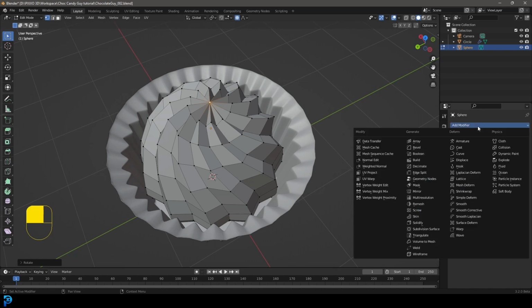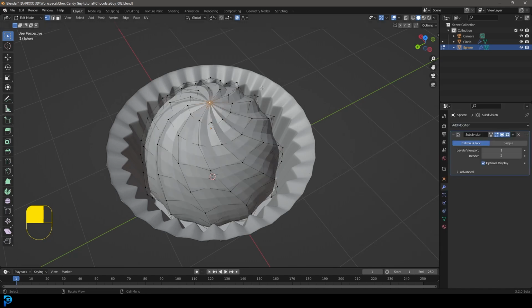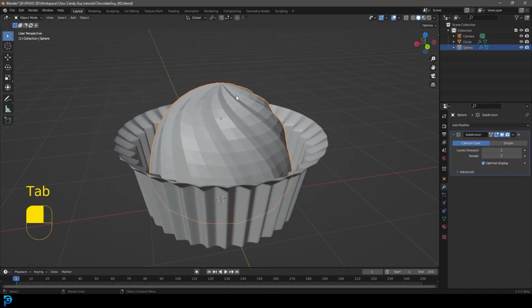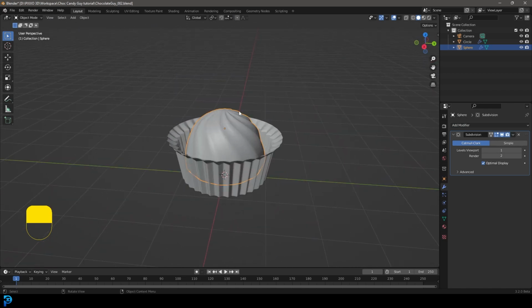And then what we're going to do, we're going to go to our modifiers, give it a subdivision surface modifier, tab back out, and then right click, and then go shade smooth. Now we have our chocolate.